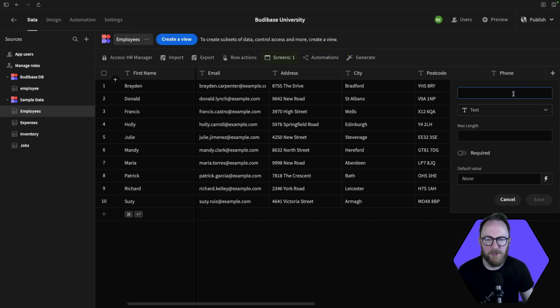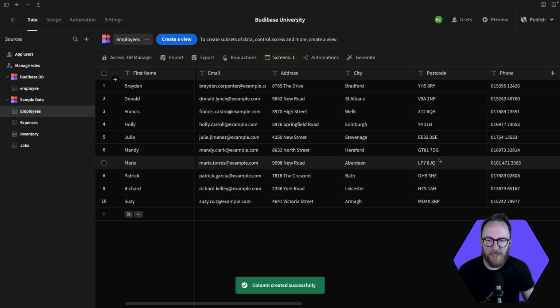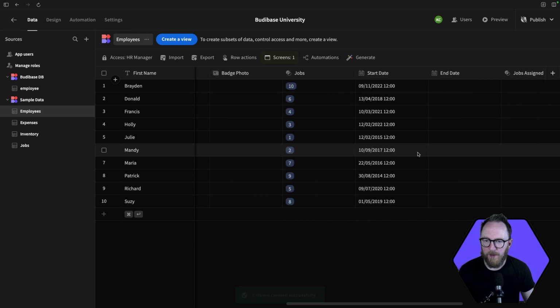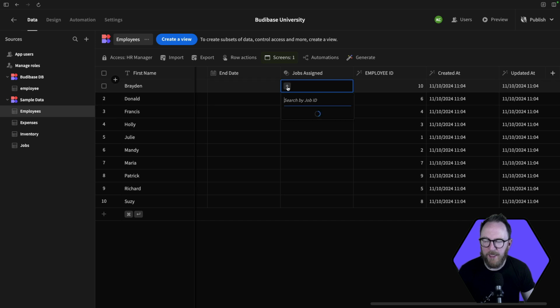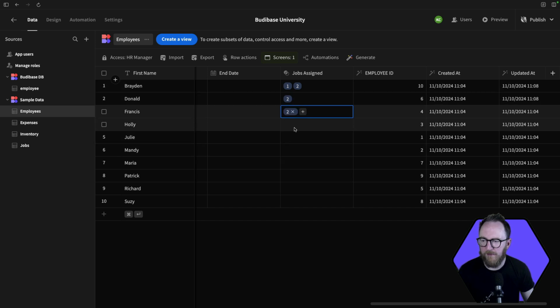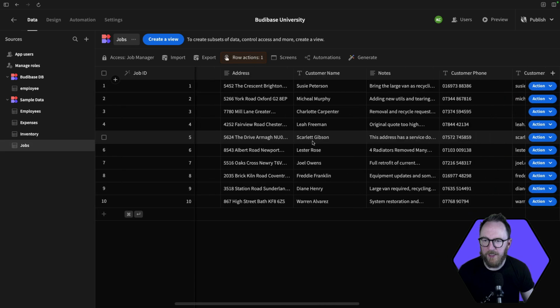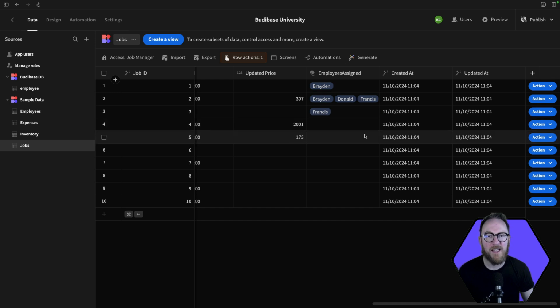We can also have relationships in our data. So if I wanted to say which jobs have been assigned, I could go to relationship and I can say multiple people can be assigned to multiple jobs and we'll call it employees assigned. We save that. Just job assign column here. So I can assign job 1 and 2 to Brandon, and Donald can have job 2 and Francis can have job 2 and job 3. And when I go and view the jobs tables now, we'll see that those people have been assigned the way I've set them up in that other table.